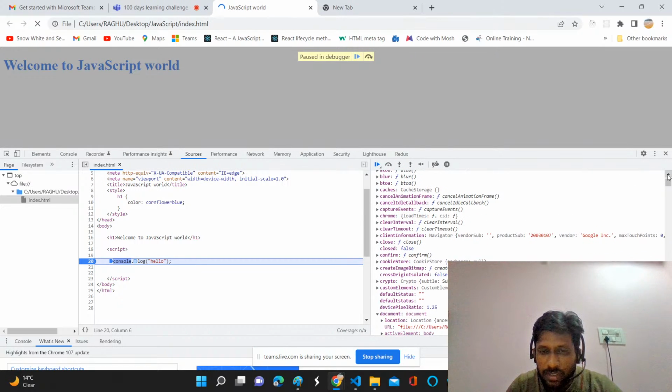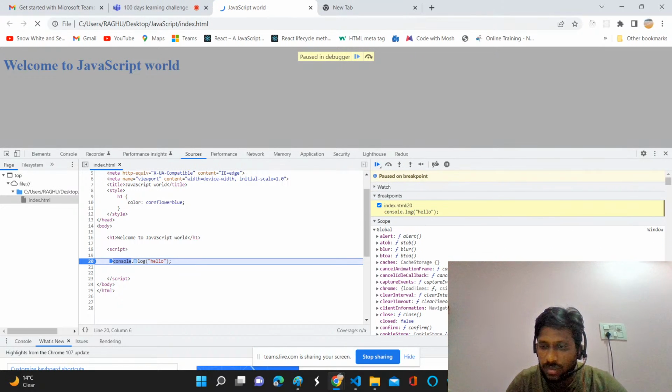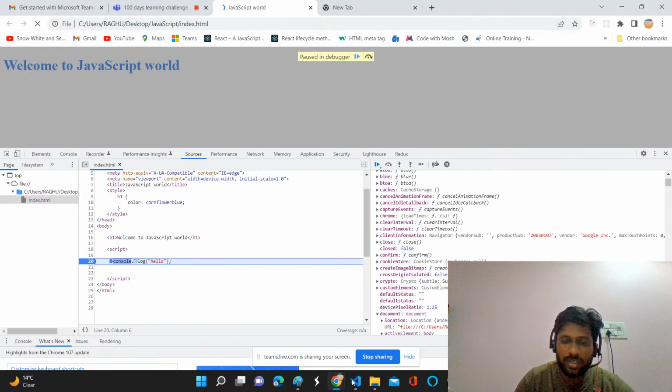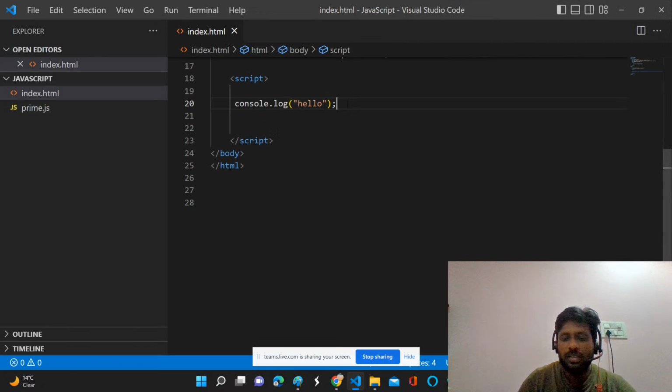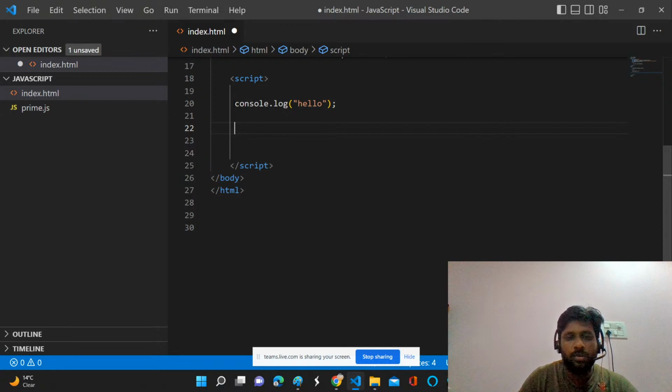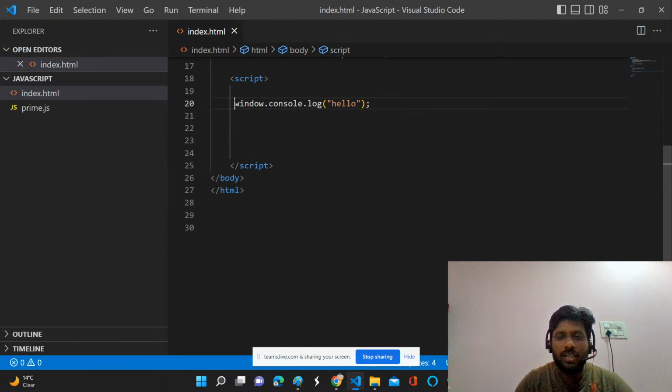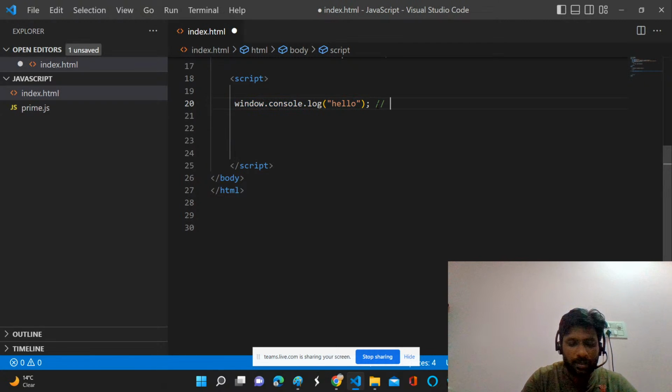Let's see if any properties are useful for us. Alert. Okay, alert is there. So you can write alert. I told you this console is a part of window. That means window.console.log. Already we are interacting with the properties and methods of a window object. This is the browser object model directly. That's it.